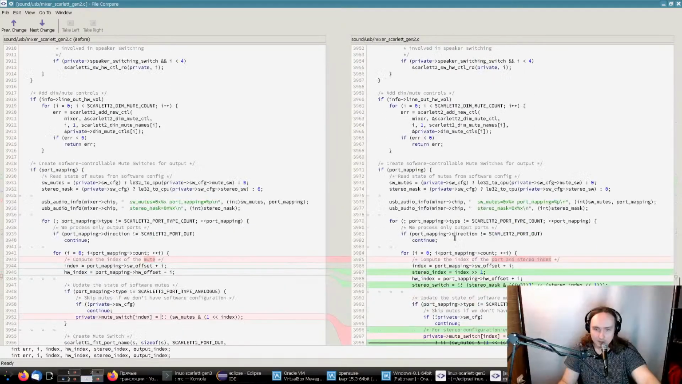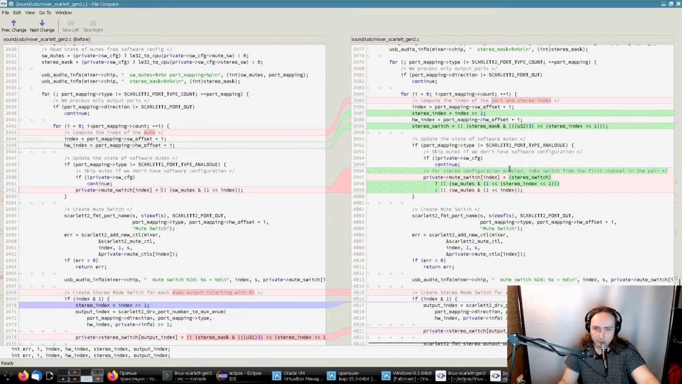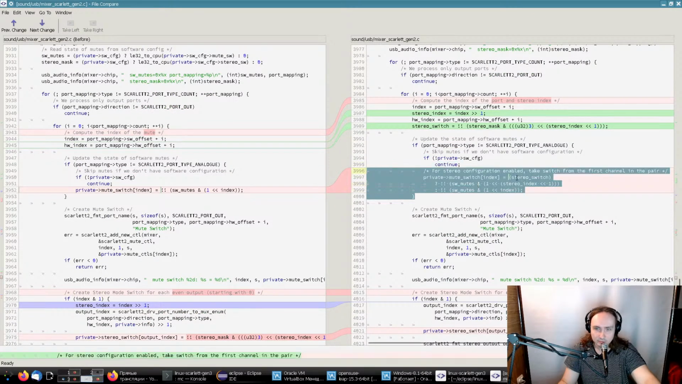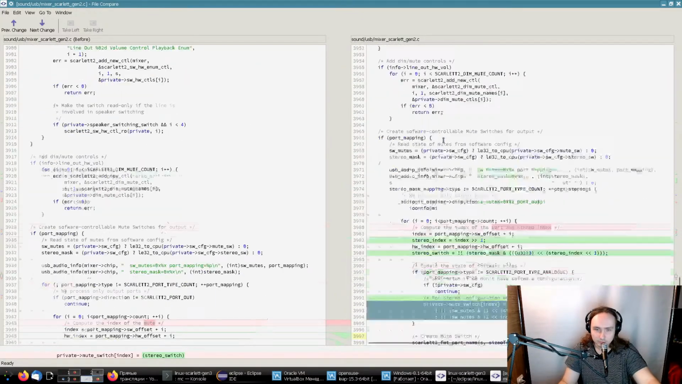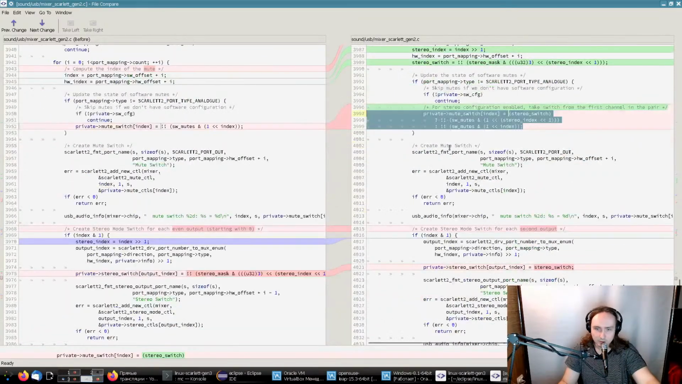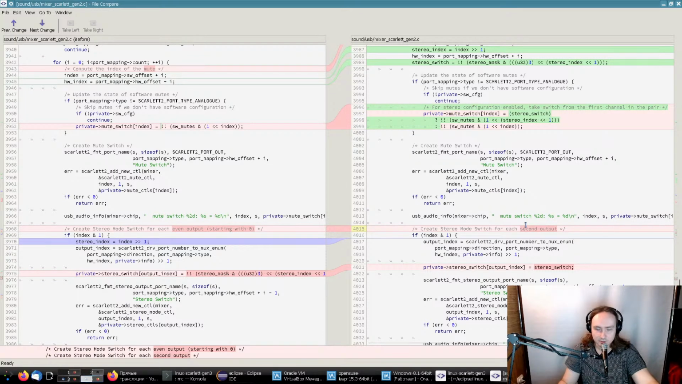And there are some changes related to the remapping of the ports and handling the stereo switch control when initializing the state of the output routing and output muting. The previous code didn't realize that we have additional fields in the software configuration area, and here we added the corresponding code to properly handle the stereo switch buttons in the initialization.